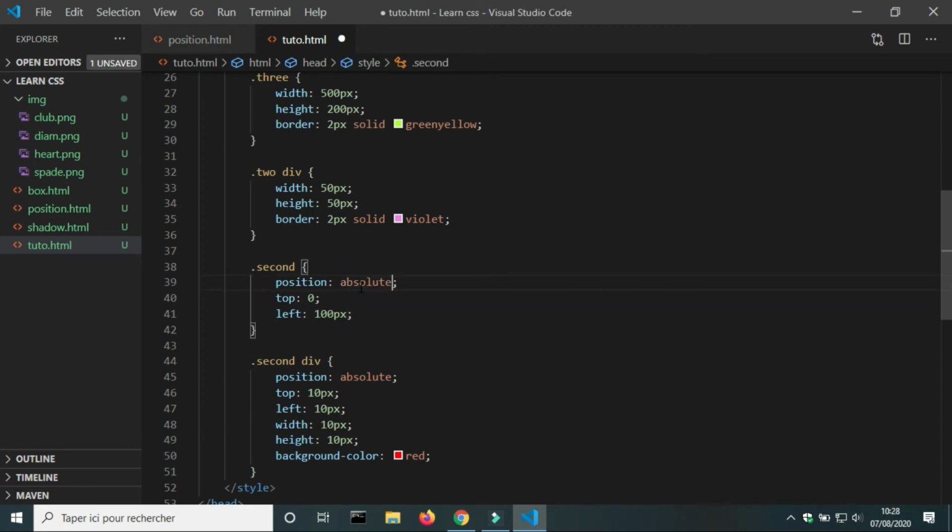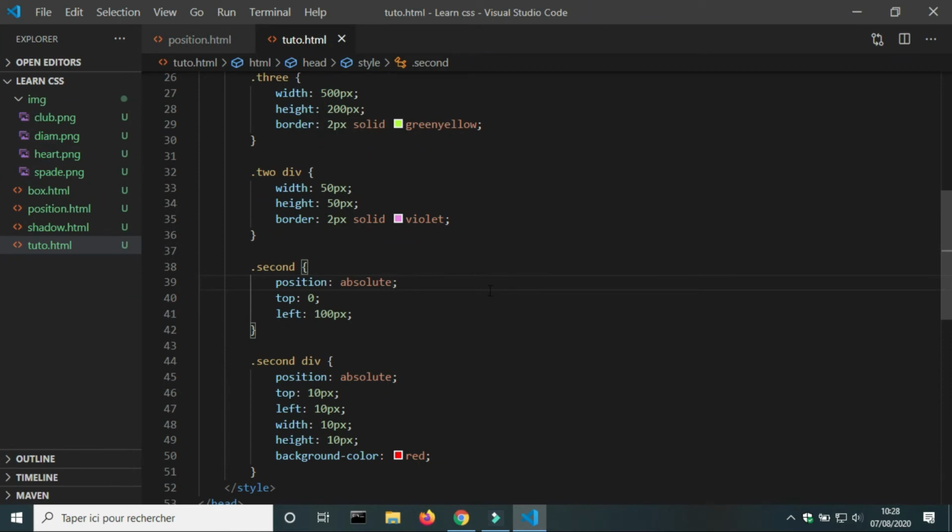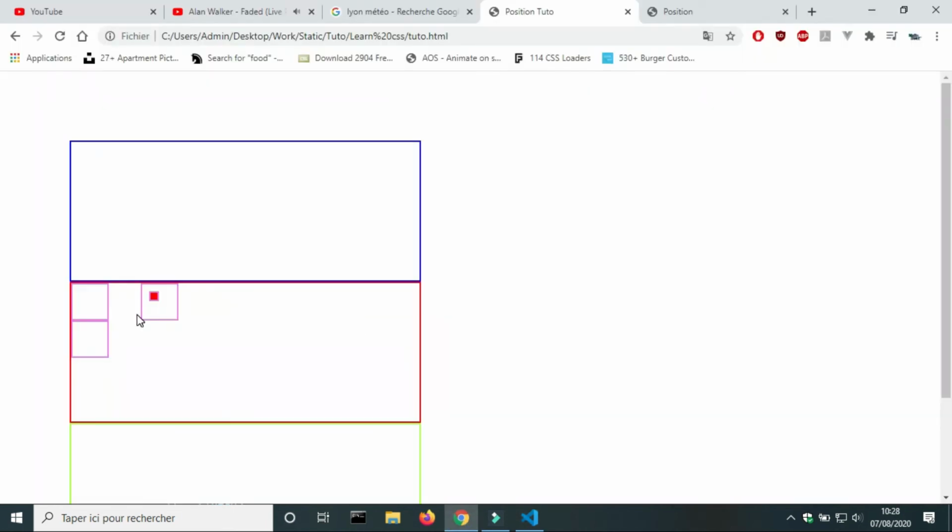What do you think will happen? Now the second div is placed relatively to the position of div 2. And the new div is placed relatively to the position of div second. So, an element with position absolute is placed relatively to the position of the nearest parent with the position absolute or relative.